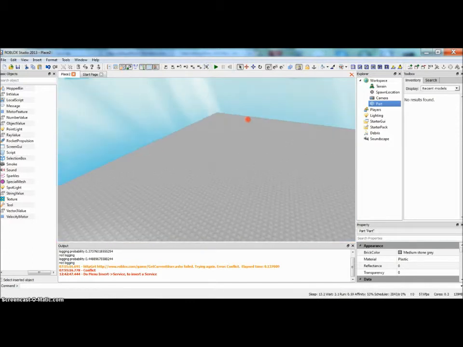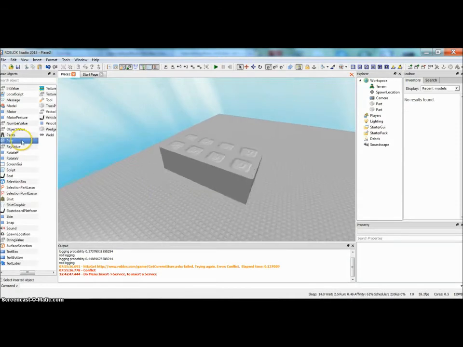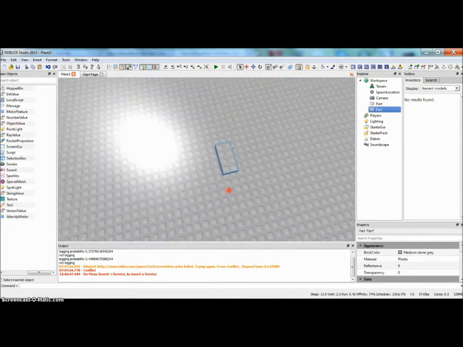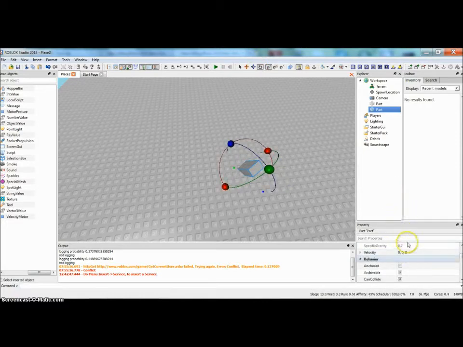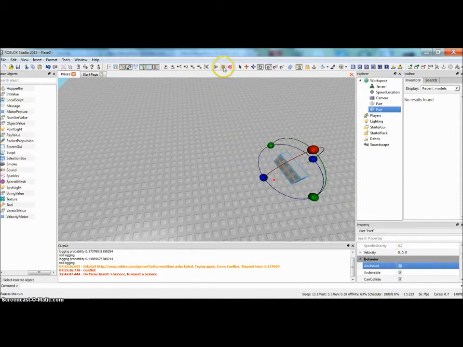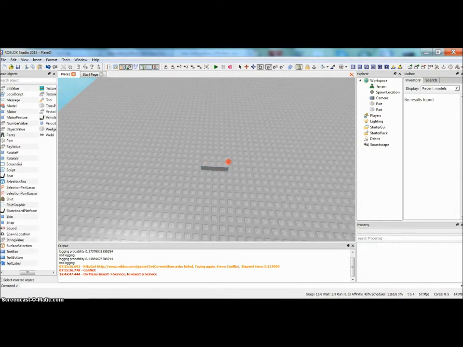So we got this huge part. Let me just get another one here. There we go. What do we want to do with it? You want to move it around. You click that little rotate tool. Move it around all you want, but you gotta make sure, go down on the properties here, and make sure anchored has a check in it. Because that makes it so that this will work. But say, unanchor it, stop. Anchored pretty much means whether it can move or not.